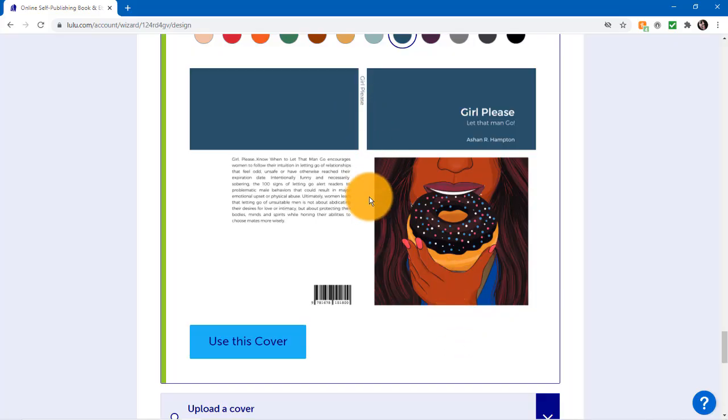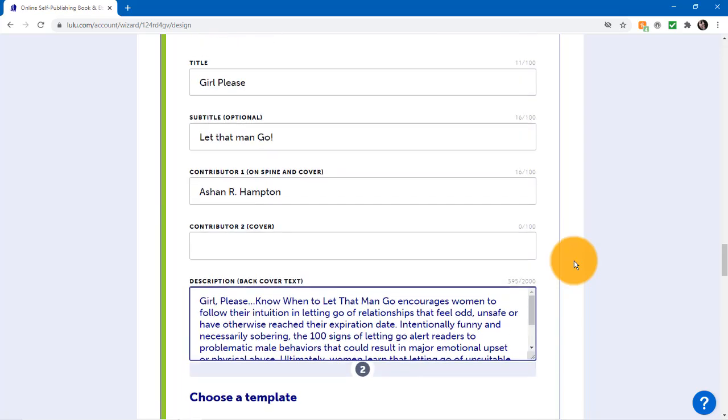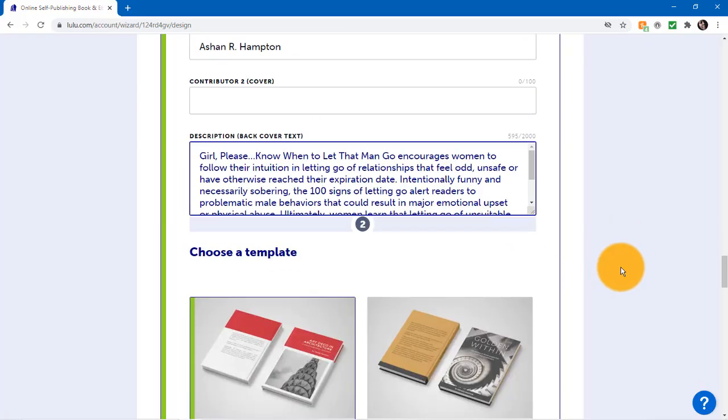So I don't see the author's name on the spine. I see the main title of the book on the spine, but not the author's name on the spine. The author's name appears here. But it says Contributor 1 on spine and cover. But it just shows on the cover.